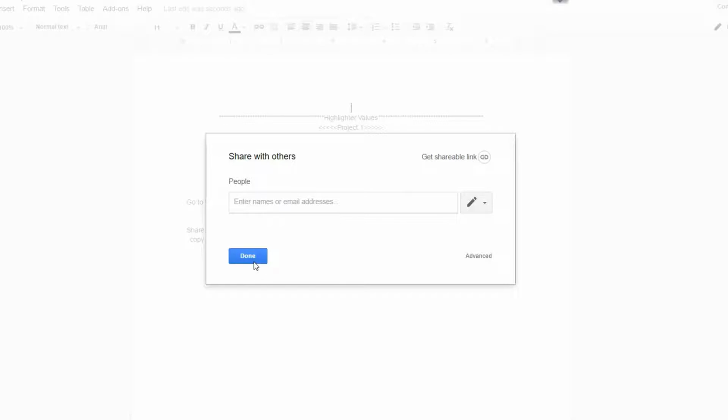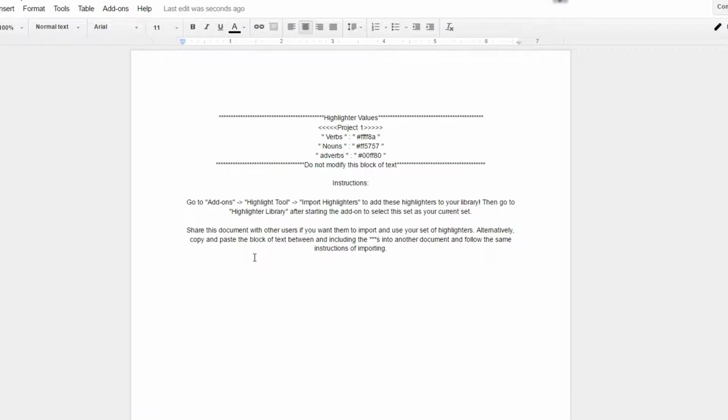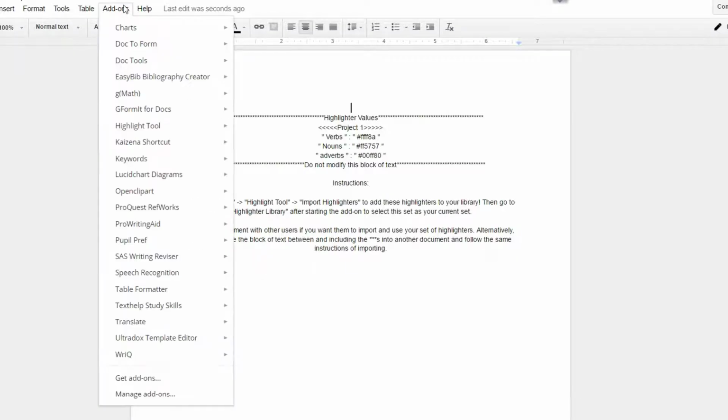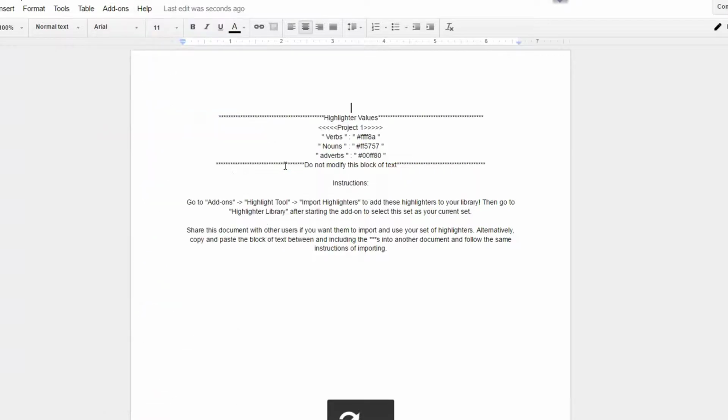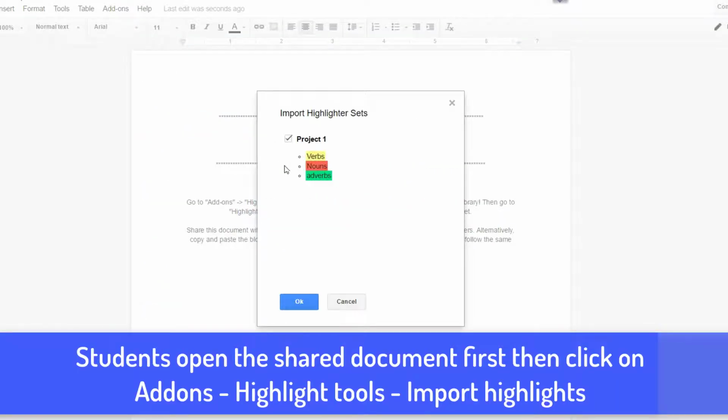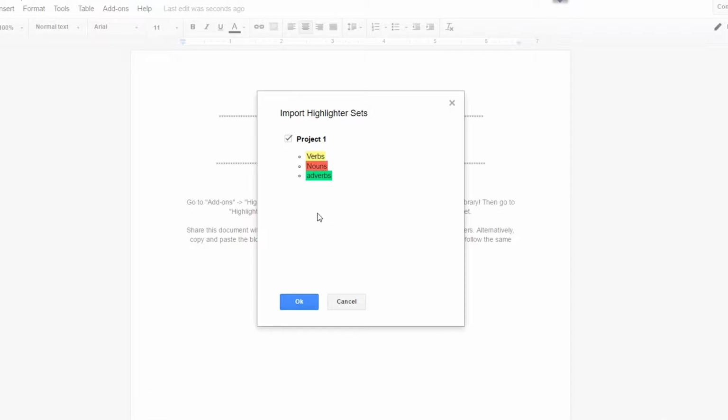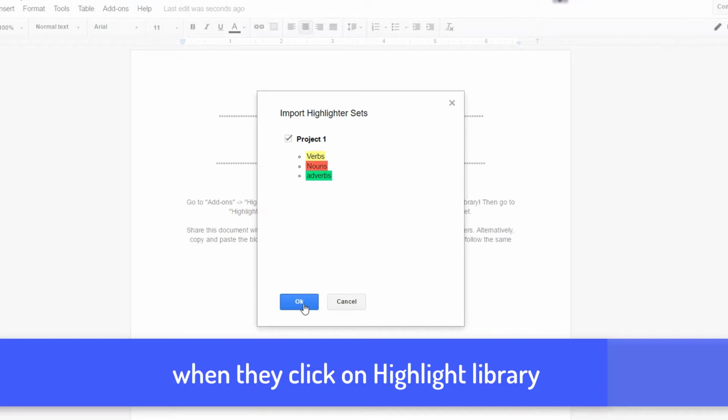You can put it out on Google Classroom if you wanted to, and the student would go up here, highlight tools, import the highlighter, and they will see that this one has already been shared. Click on the one that's the highlight set that they need to add to their library and click on OK. And once they do that, when they go back to the highlighting, they'll see it as one of their options to use.